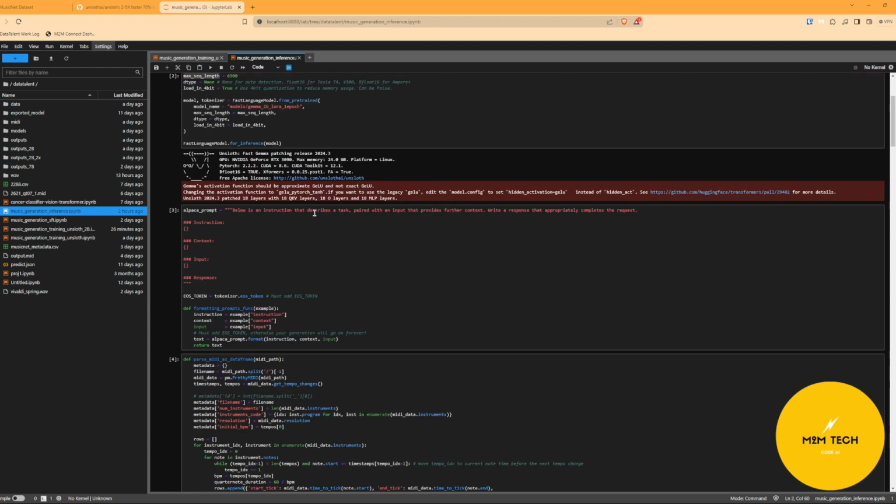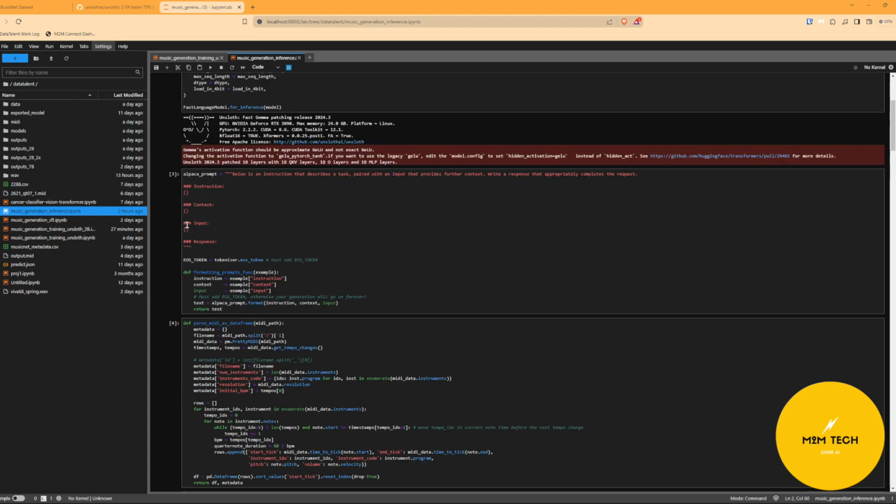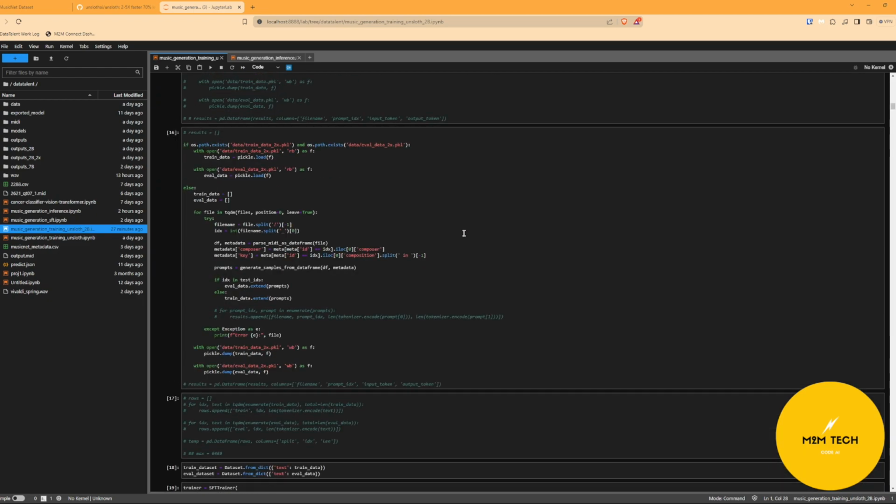The way I'm going to fine-tune the large language model is to give the input in the Alpaca prompt format. So it's going to contain an instruction and then some context, like who is the composer, what's the key, what's the beats per minute, and so on. And then I'm going to give it some inputs to start with, around 20 time steps. And then the model is going to generate the response from this. Okay, actually this is a training notebook.